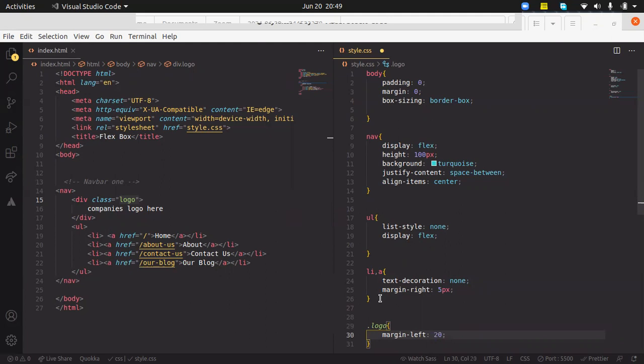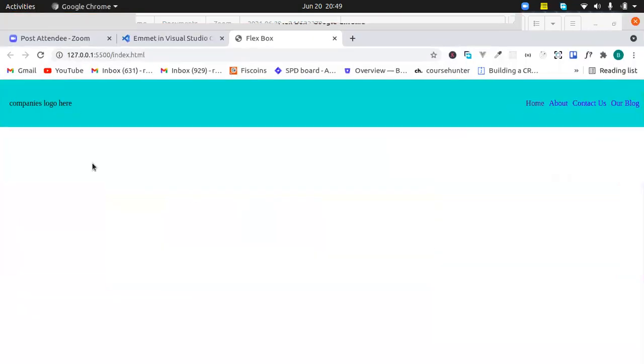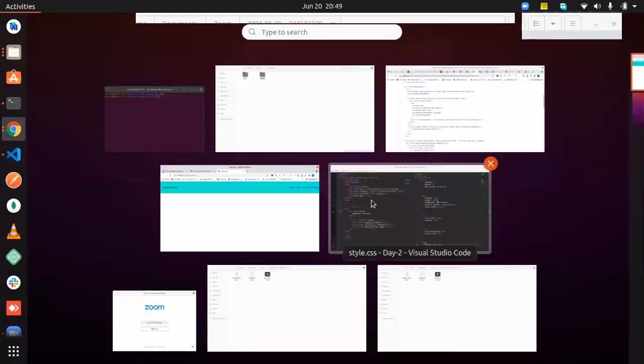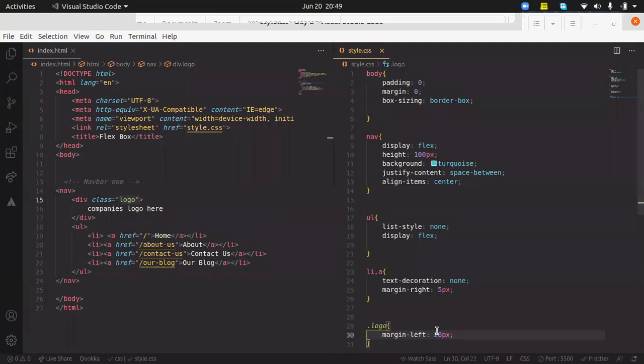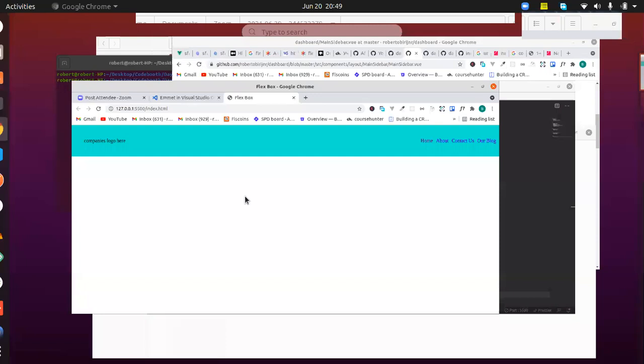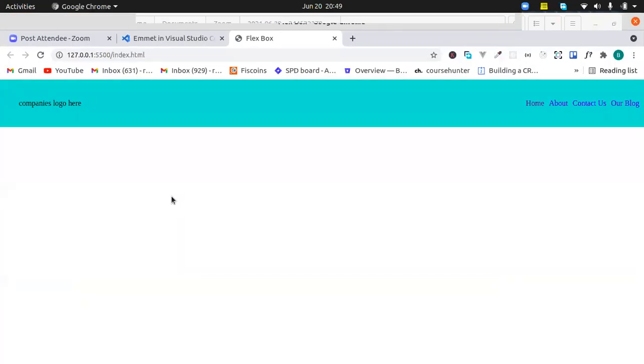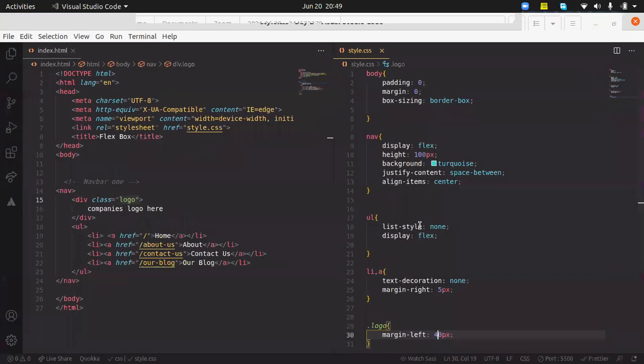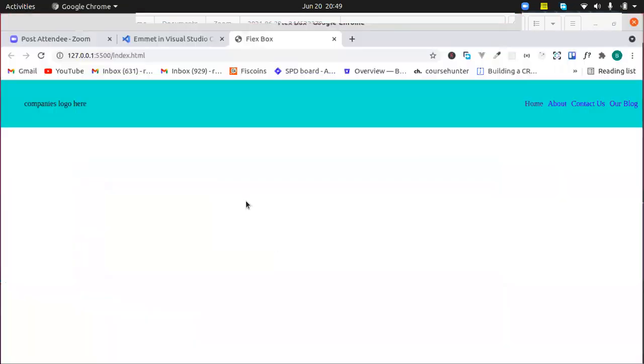Let's try 20 pixels and see. 20 and 40. 50 will be okay. 50, yeah. Okay, finally, let's use 50.